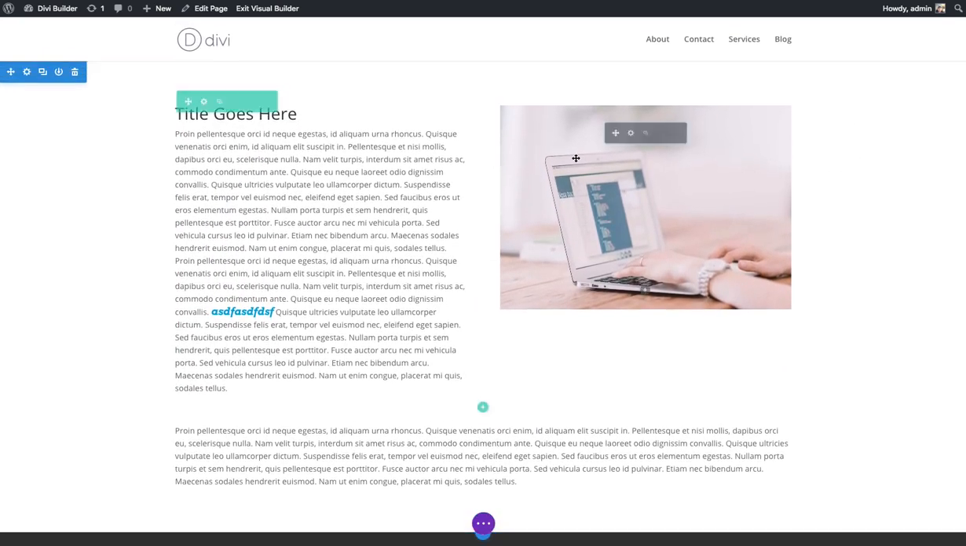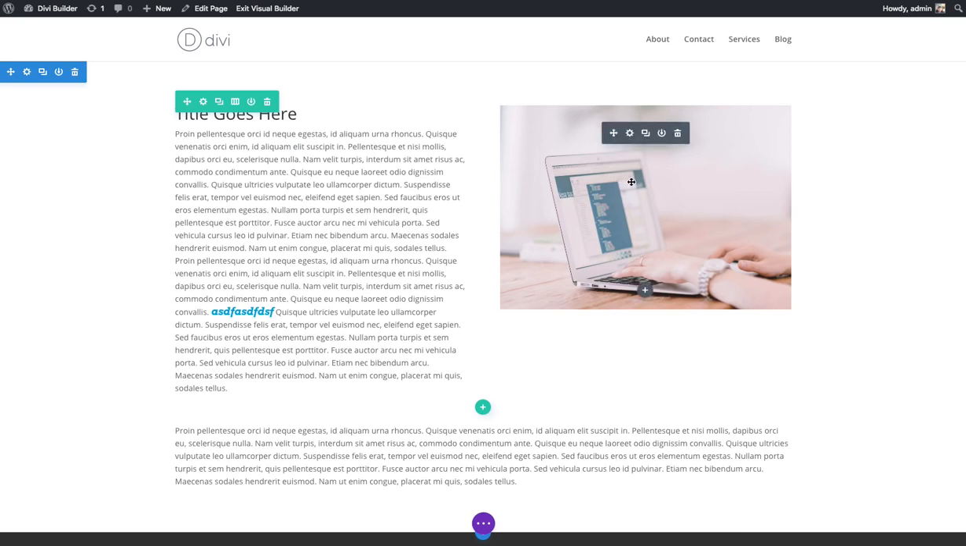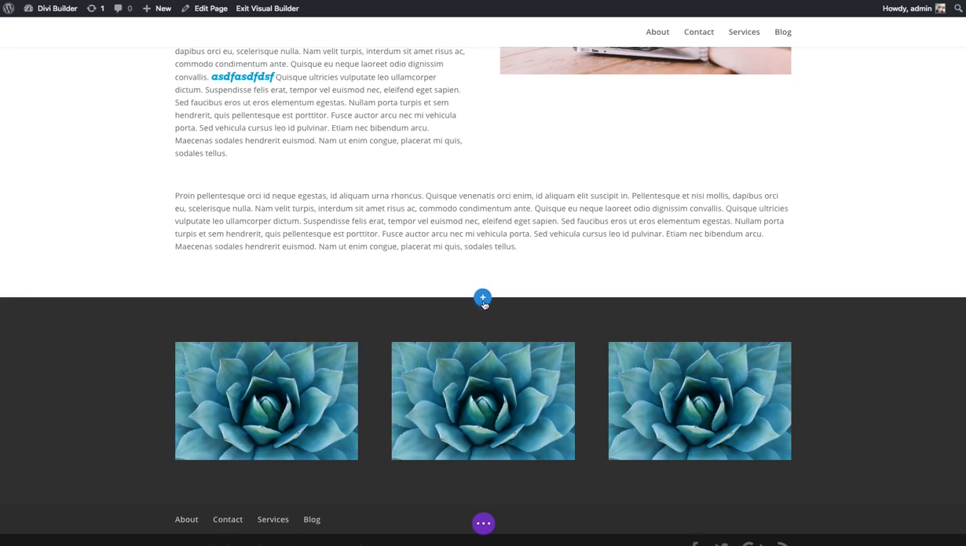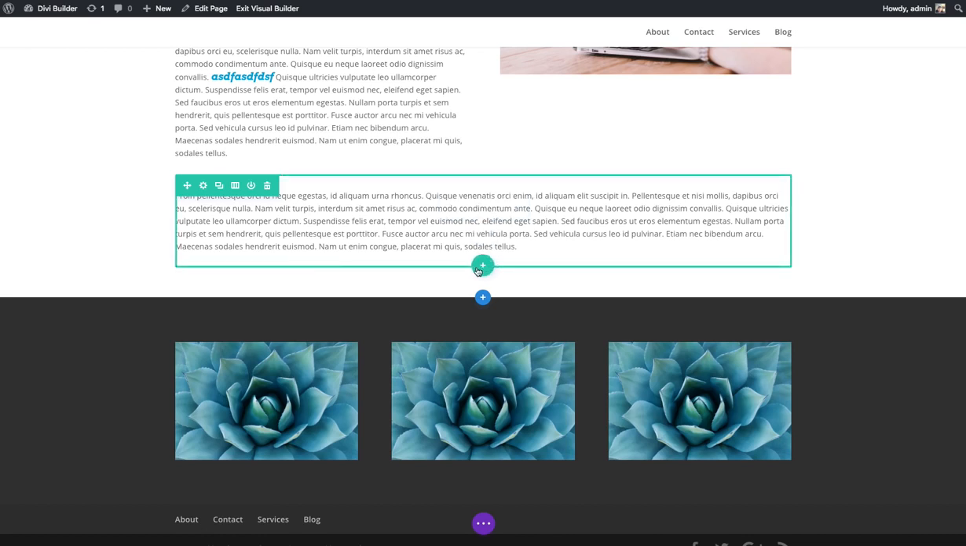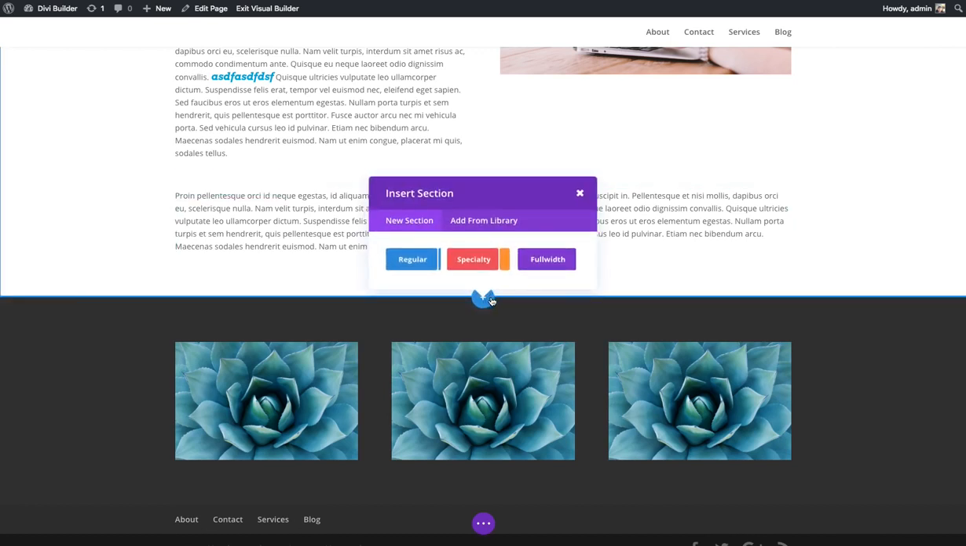Okay, so now we've gone over the three basic elements. We've gone over the various things you can do with those, such as editing their content and duplicating and deleting and moving. Now you can also add new content. So this is the content that was already on our page, but we can add new stuff as well. If I click any of these plus buttons, you can add any of the three structural elements. We have the gray plus button for adding modules, the green plus button for adding rows, and the blue plus button for adding sections.